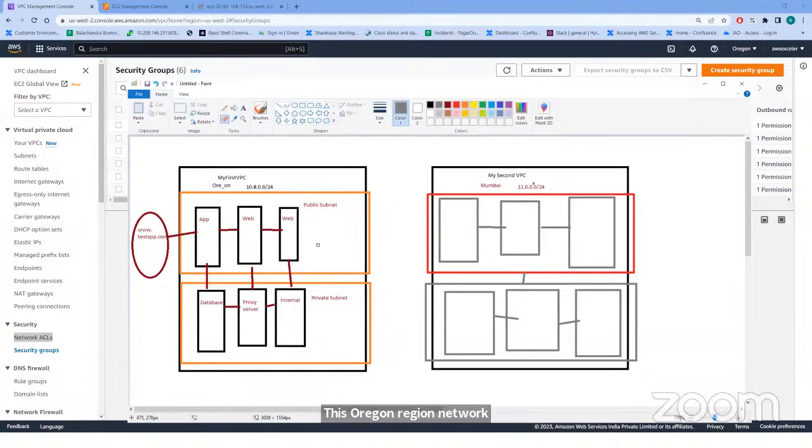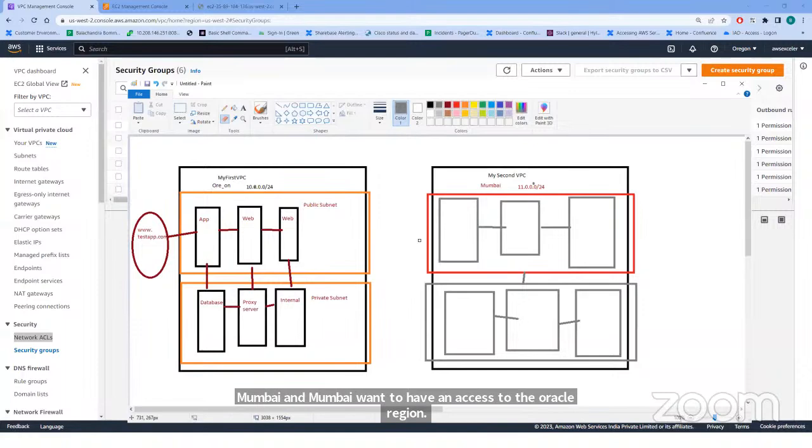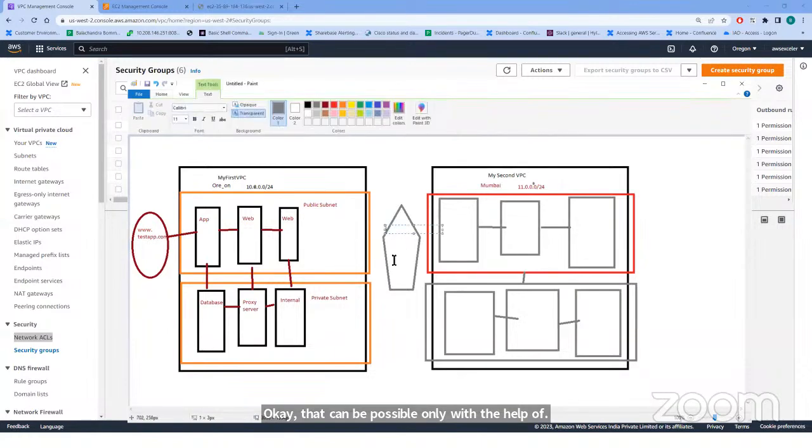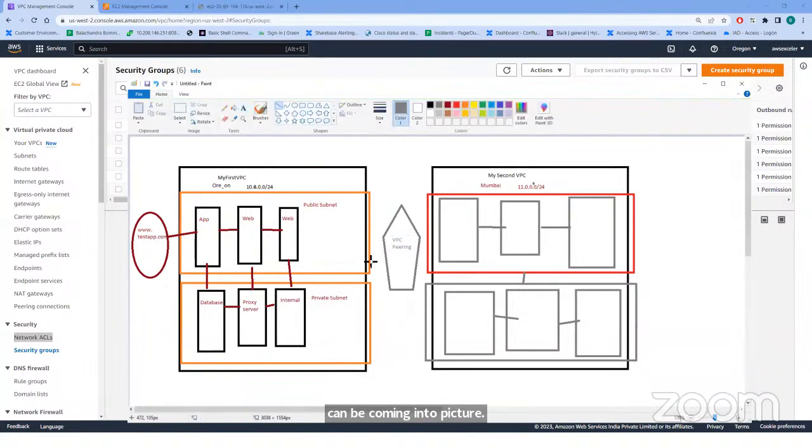How is it possible? This is required in scenarios where companies want to deploy different infrastructure into different regions, and the two different networks need to communicate with each other. That can be possible only with the help of the VPC peering concept. So that's when VPC peering comes into the picture. What happens with VPC peering? The communication between two VPCs becomes possible, with the access given within the cloud environment.